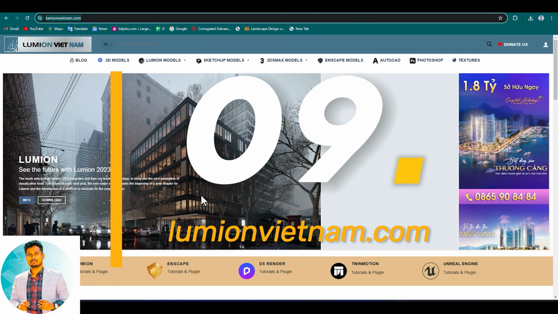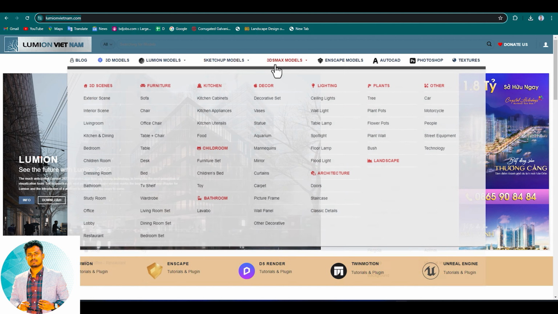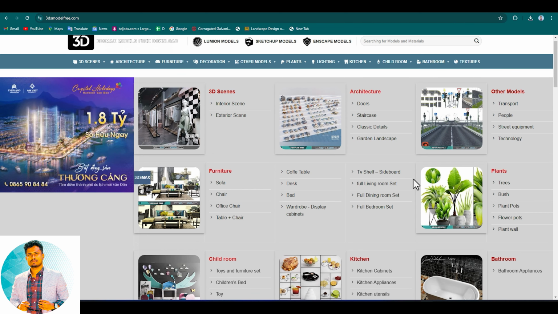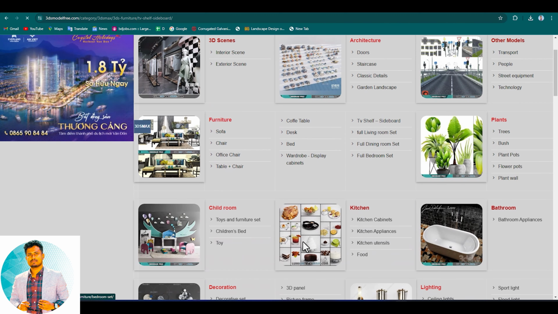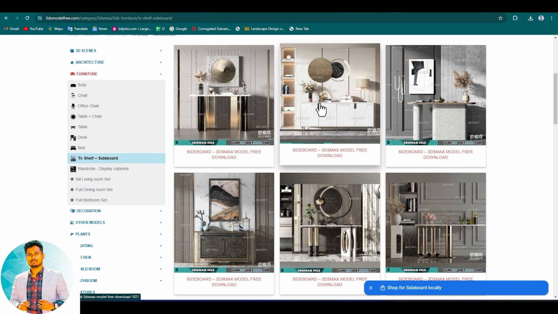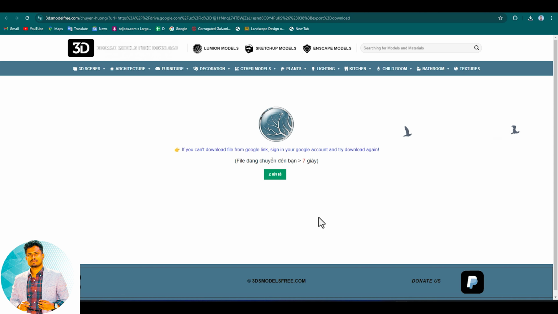Number 9, Lumion Vietnam. This is the name of the site. Maybe you think this is only for Lumion, but it's not like that. You can download 3ds Max models, Lumion, SketchUp, so many things. I want to download 3D models for 3ds Max, so just click here. Then you can find a lot of modeling sources. These are very realistic and high quality models. You can download them for free. Just click here, and it takes some seconds, and then you are able to download this file.